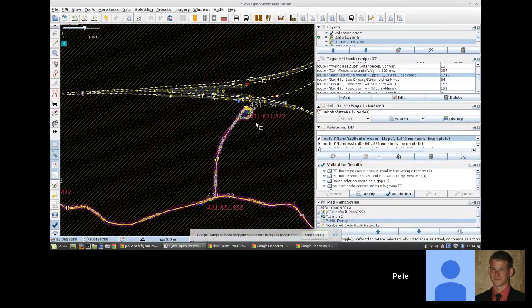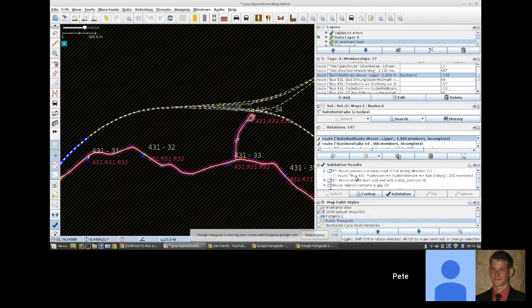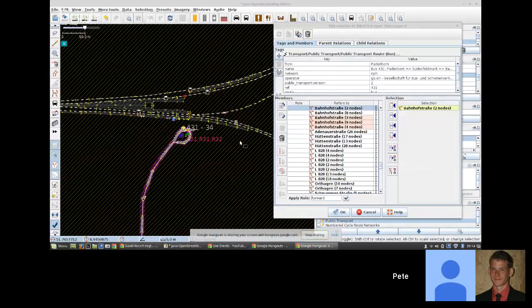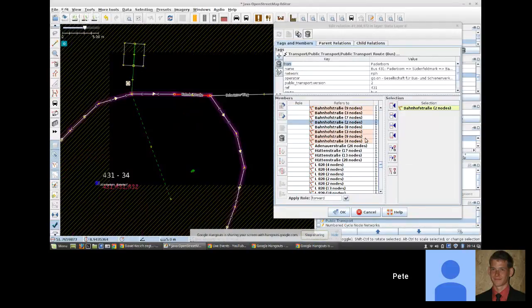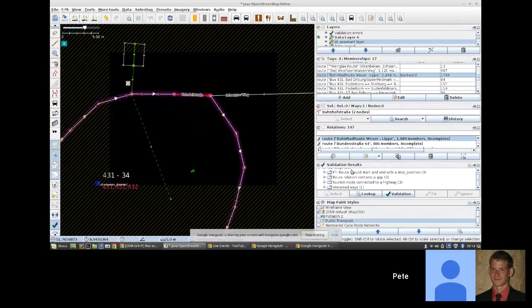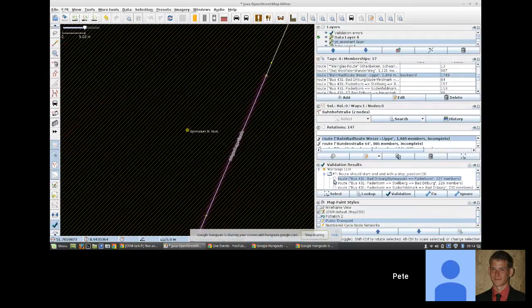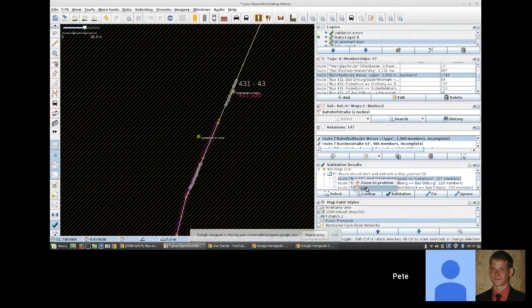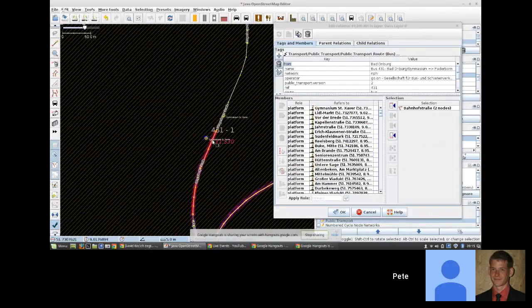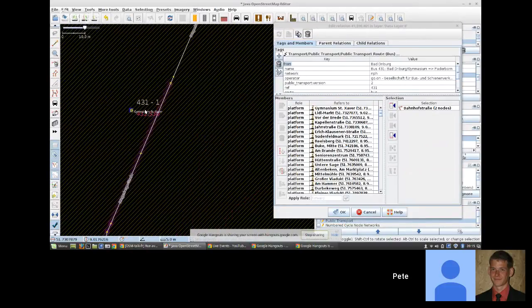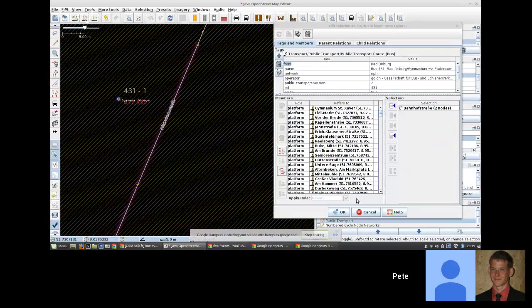So we already fixed some problems. Let's see for another bus route. Fix. This is about the same way. So we can close that. If we used validation again, then it wouldn't be reported anymore. Then the route should start and end with a stop position. Let's zoom to the problem. Let's edit the route. Yeah, so this is the start of this route, and there is no stop position there at the beginning or the end.